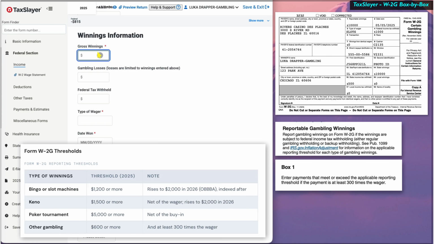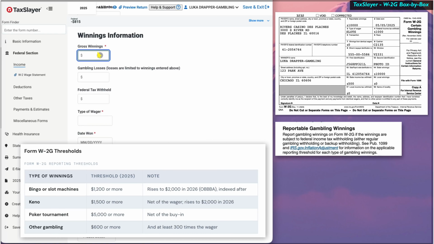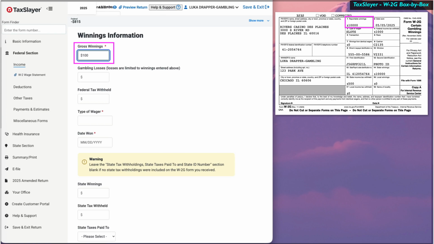Companies are required to issue a W-2G to anyone whose winnings are at least 300 times the amount of the wager, or when federal withholding is required under specific gambling criteria. For example, if the wager exceeds $5,000 and the winnings are at least 300 times the wager, a 24% withholding would apply to horse racing bets. However, many gambling establishments issue the form for much smaller winnings and wagers as well. I will enter the $10,000 win for Luca here.